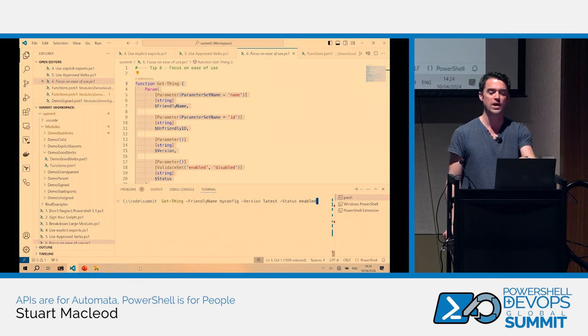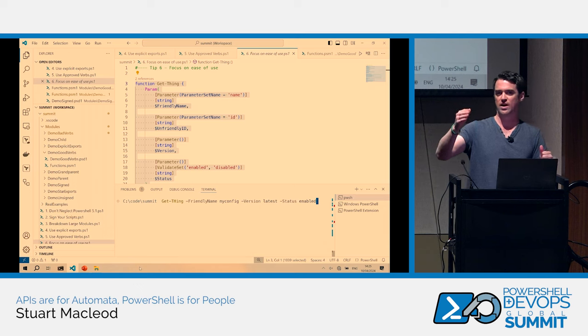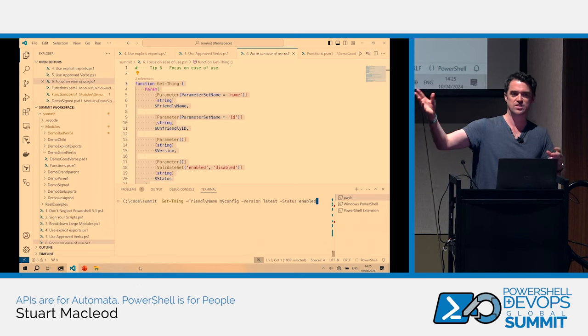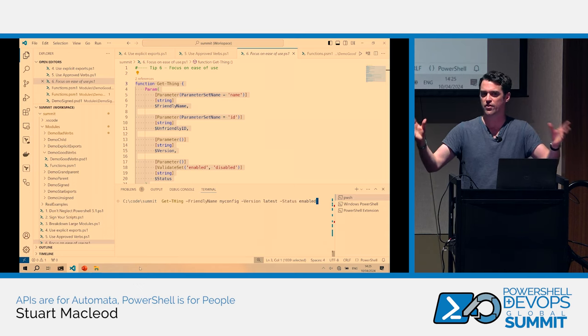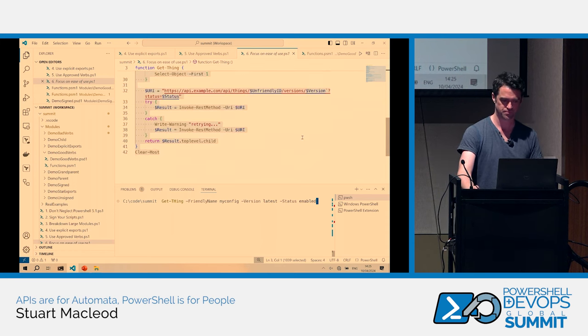This command here is way easier than Invoke-RestMethod path is slash config slash 1b2c equals to slash version slash 51, whatever it happens to be. This makes life a lot easier for your users. Try and do as many things in this area as you can.